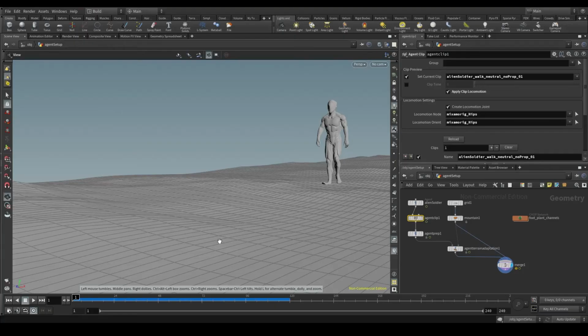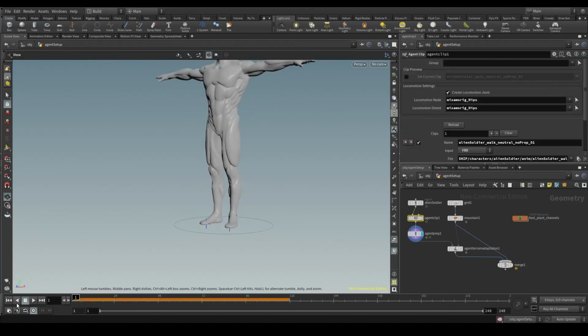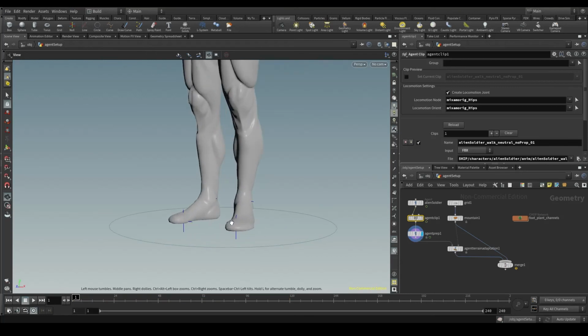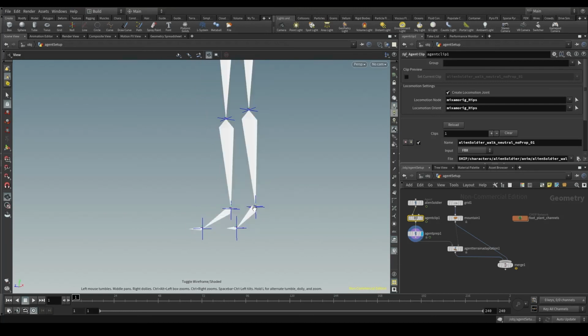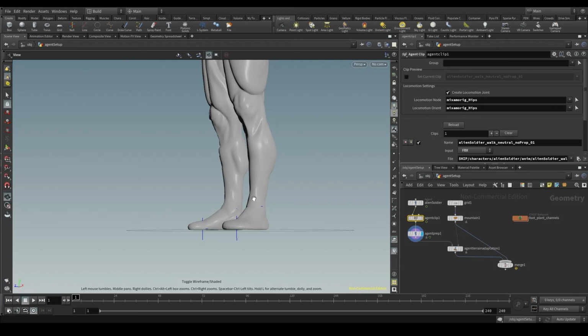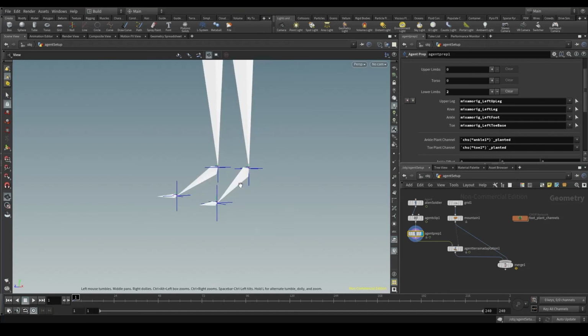Let's go to the agent prep again and display it. Turn off the clip preview so we have the T-pose and zoom in on the feet. Switch to wireframe mode with W and you'll notice that this blue marker is on the ankle. That's what's causing the heels to sink into the ground. We want this blue marker to be here, on the heel, not on the ankle. We want the heel to be locked to the ground and not the ankle.